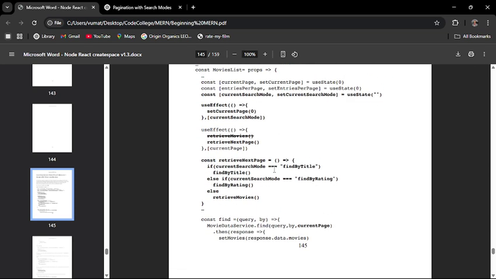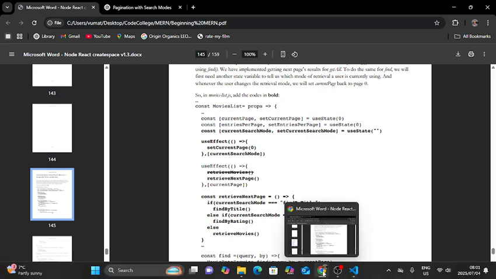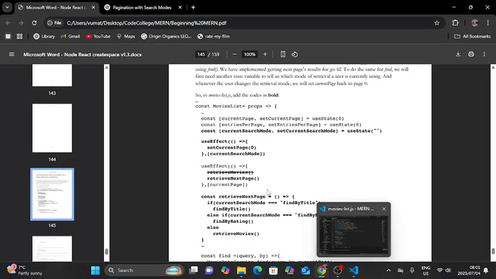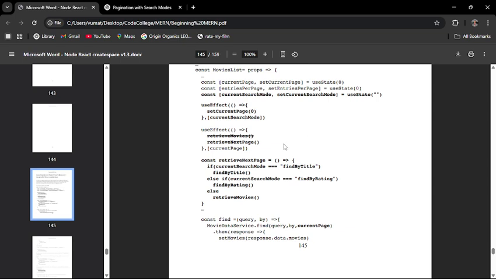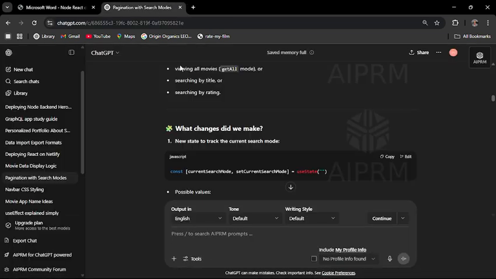So search mode is basically referring to the mode of searching, like whether it's searching to find a movie by the title or searching a movie by using find by rating. Let's have a look at how that works.